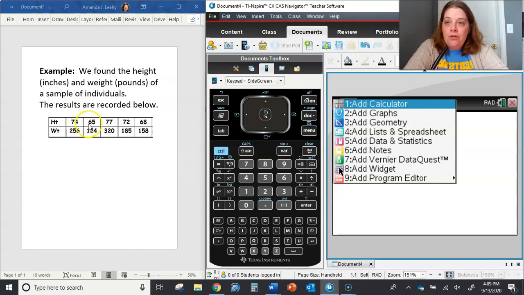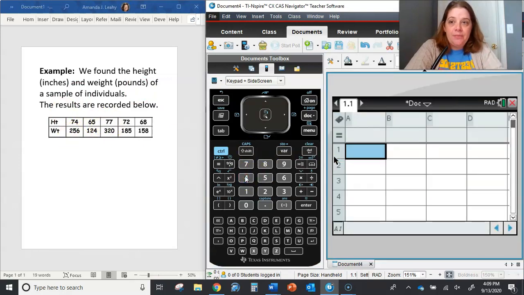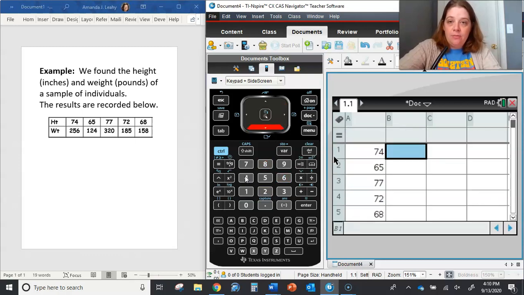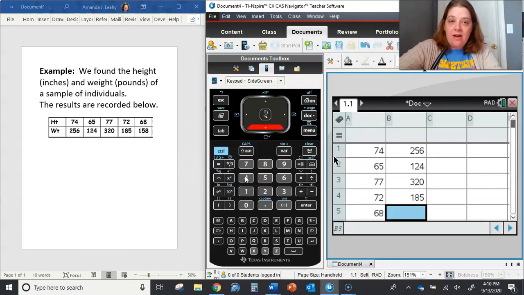And I've got this data over here for height and weight of individuals in pounds. So we're going to do list and spreadsheet. Okay, and now I'm going to enter this data. So 74, 65, 77, 72, and 68. And then I'm going to get the other points. 256, 124, 320, 185, and 158.